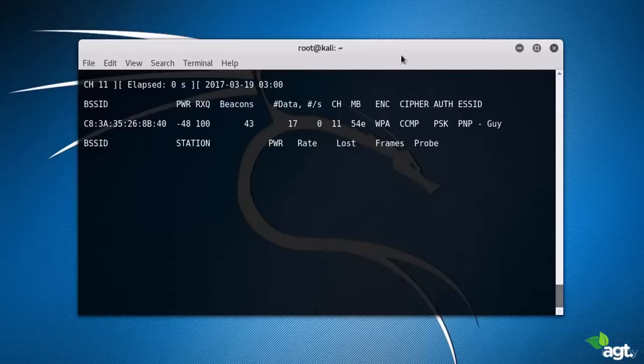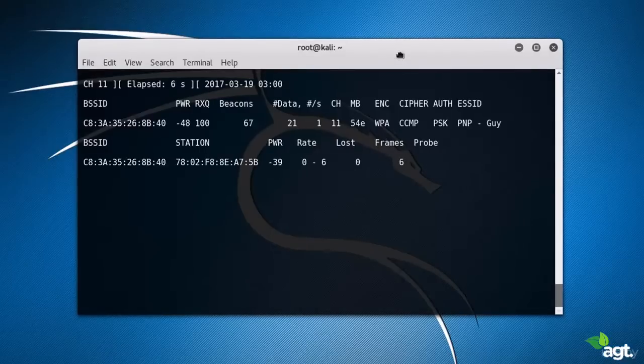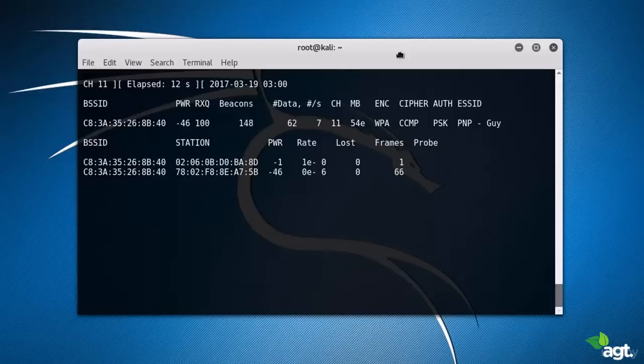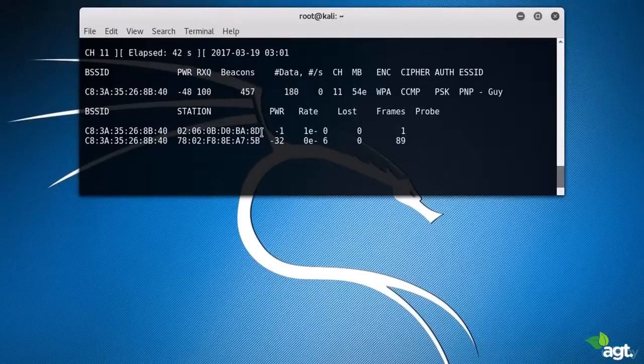Soon we will get the list of clients connected to this particular Wi-Fi router, and here we have 2 clients connected to this particular Wi-Fi router. Now what I will do is I'll try to capture the handshake. So for capturing the handshake, I will simply disconnect only one client from this particular Wi-Fi router, and that is going to be this one.